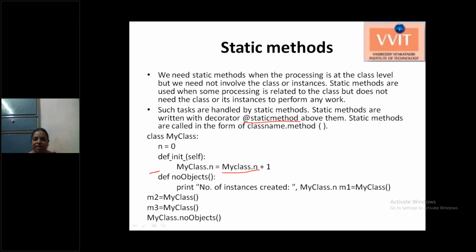So here the statement is missed. Here we need to specify the @staticmethod, then only it will be treated as a static method. The static method can access the static variables. Here the number of instances created is shown as the myClass.n variable. In the constructor, we are assigning myClass.n as n plus 1. Here I'm creating objects m1, m2 and m3. Whenever it prints the number of objects, it shows that count of objects.